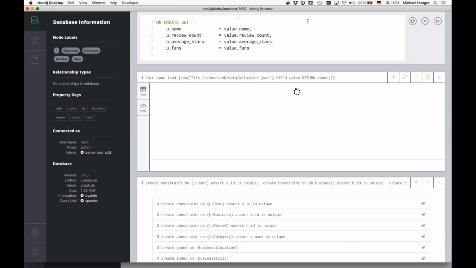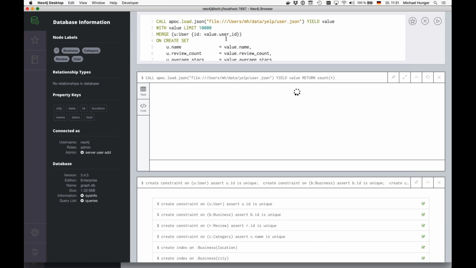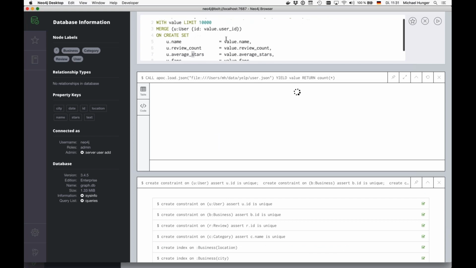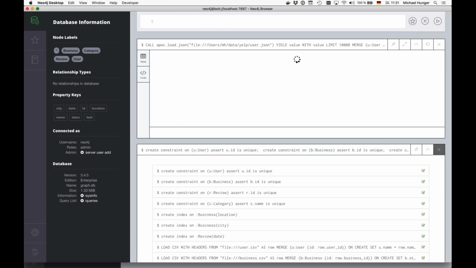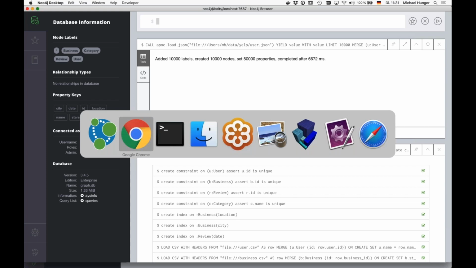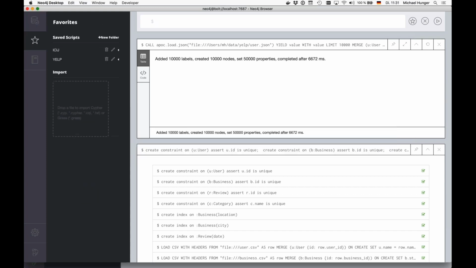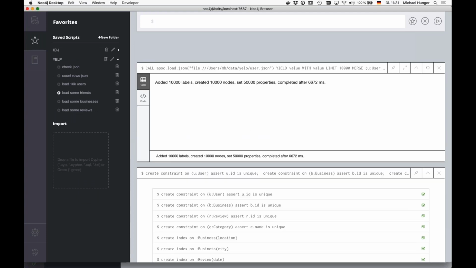So we can just, as I said, take a bunch of users from our JSON and then run this here. Just import this, and it loads 10,000 users into our graph in 6 seconds. And I actually stored some of the load scripts here, so we can also load some friends.